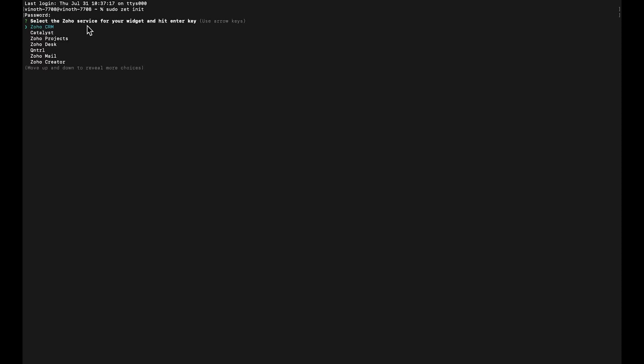Once we provide the command, it will list all the supported services. Since our service of interest today is Zoho Desk, I'm choosing Zoho Desk. Once you choose the service, it asks us to provide a project name. I'm just going ahead and providing a name over here. Once we provide the name, it asks if we need module support. We don't need module support, so I'm going with no.